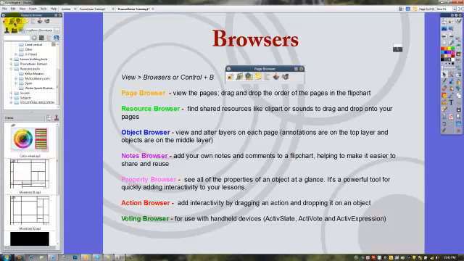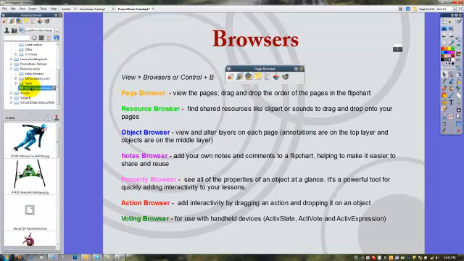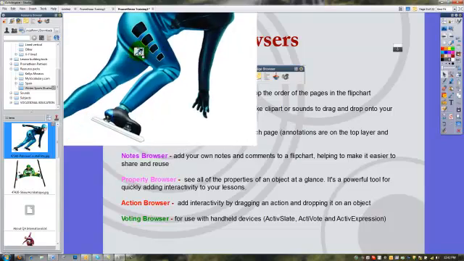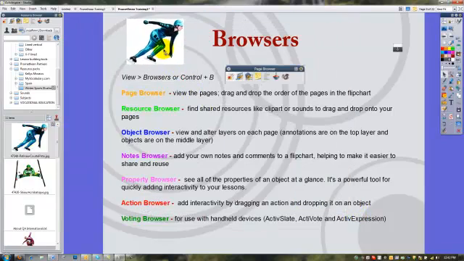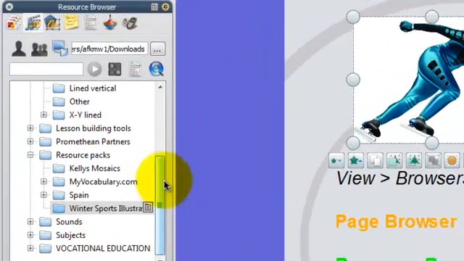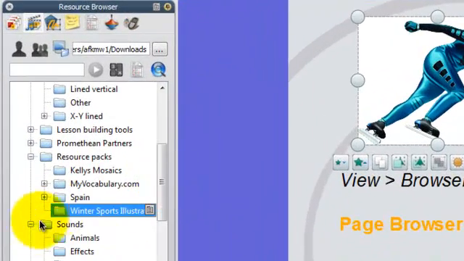The resource browser, which is the easiest way to bring items onto your page, just simply drag and drop. So this is a photo, and I'm going to make that a little bit smaller here. But there's all kinds of sounds that you can add to the page.